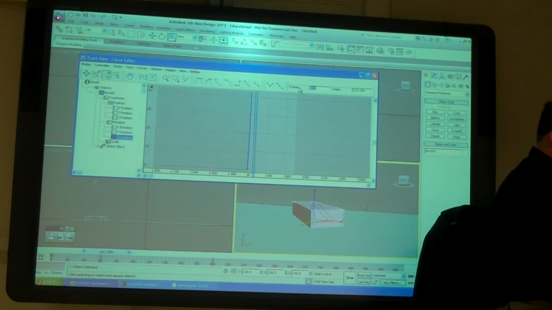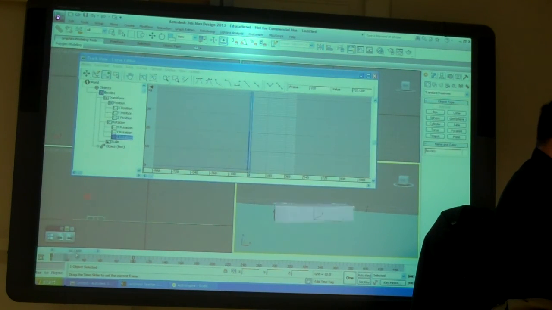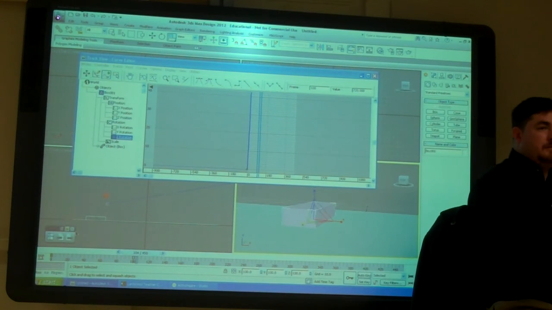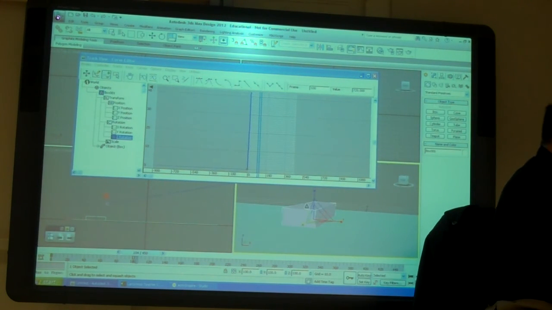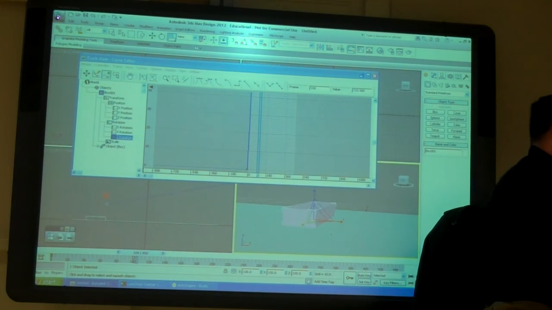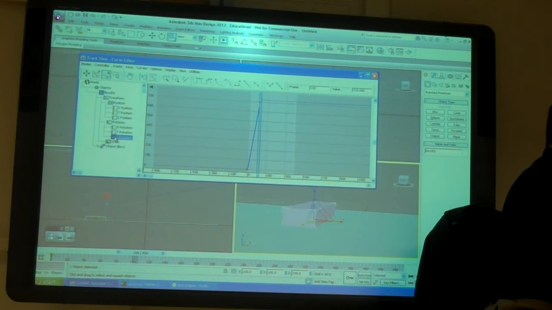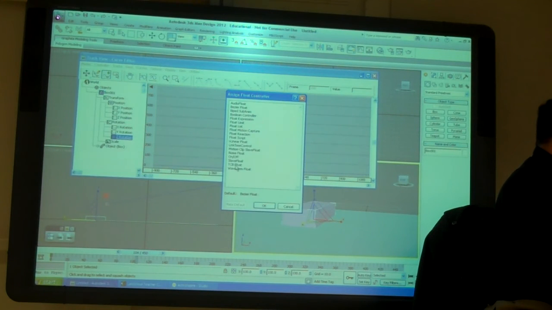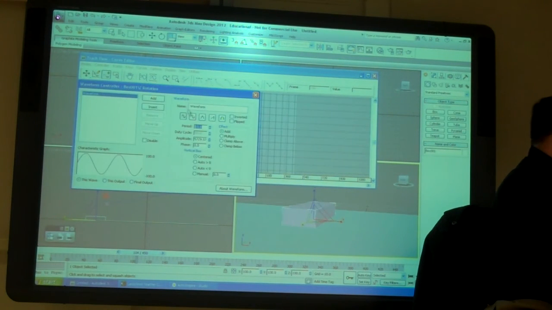So, I can make that frame 100. So now by the time it's frame 100, it's going to go around twice. If I wanted something to go back and forth, if I wanted to turn, then come back, then turn, if I'm doing that, take that point off. I can assign this waveform.